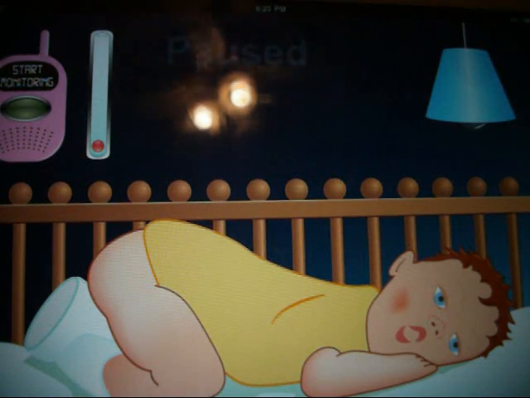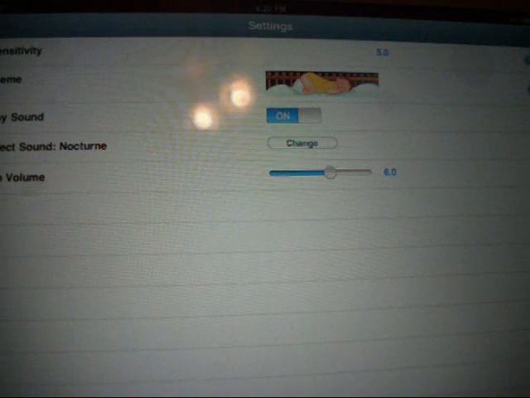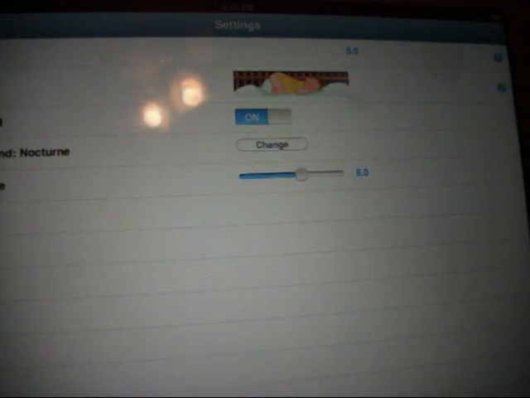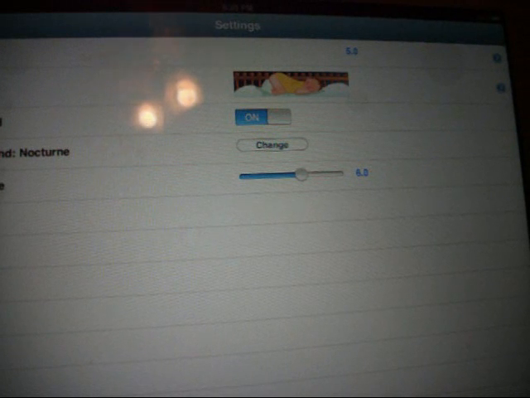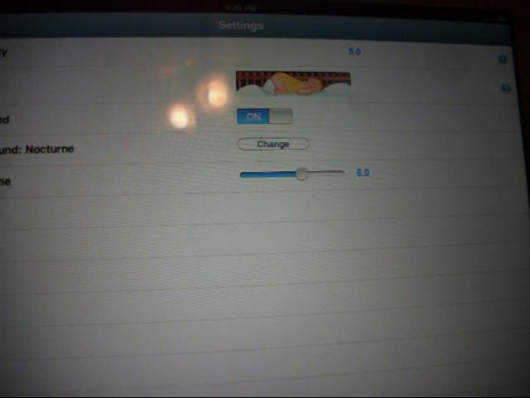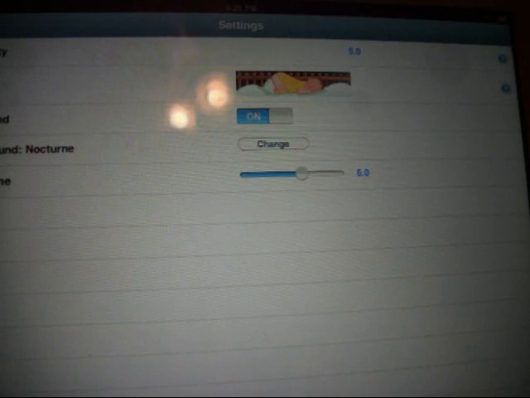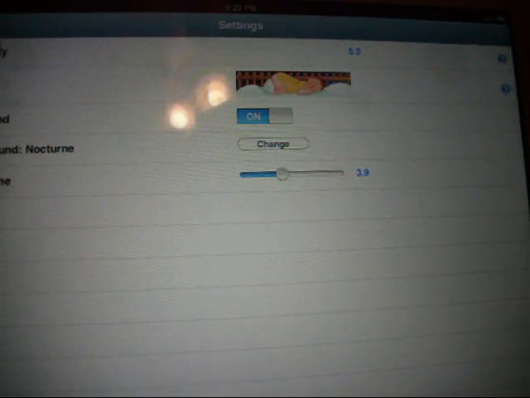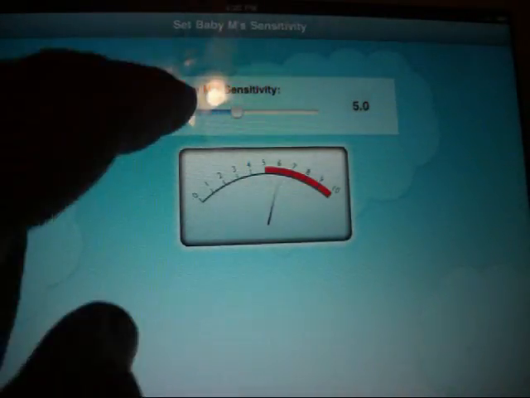And what you do is, if the baby starts crying, it plays a certain song, or you can set the clip volume, you can set the length of the clip volume, you can set the sensitivity. That's what I meant by the level of crying.